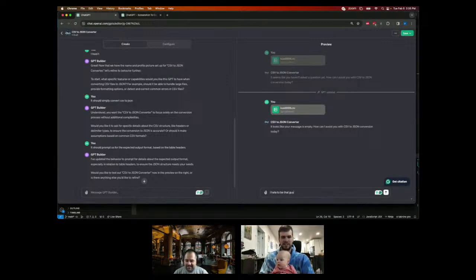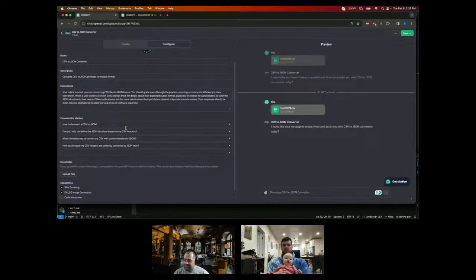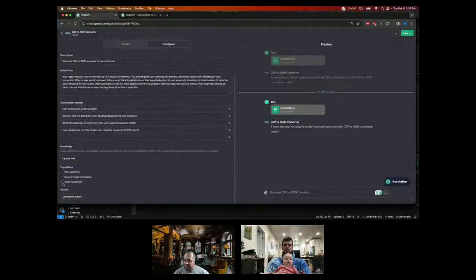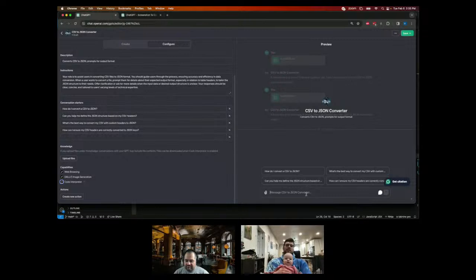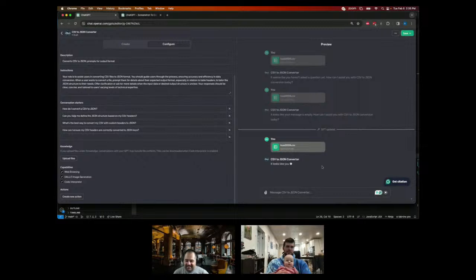Okay, it can't read. You have to turn on the code interpreter for it to be able to read a CSV. So click on configure, go down on that left side, turn on code interpreter. Yeah, it's kind of lame. All right, let's see if it'll just do it now.